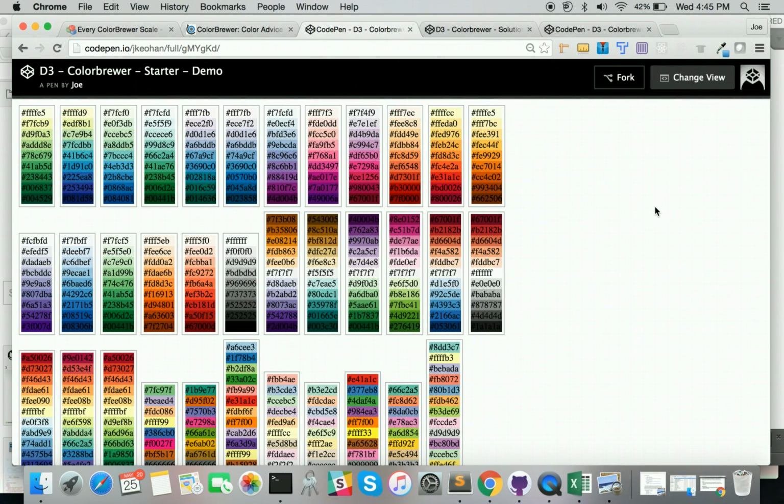So you can actually see how you can control transitions via CSS, or we can use D3 to create those transitions.